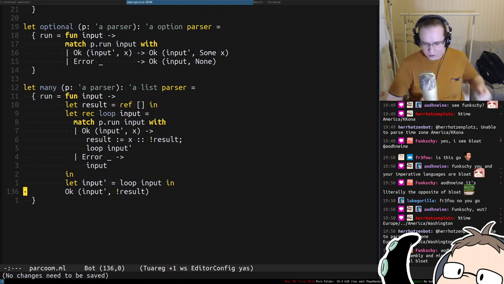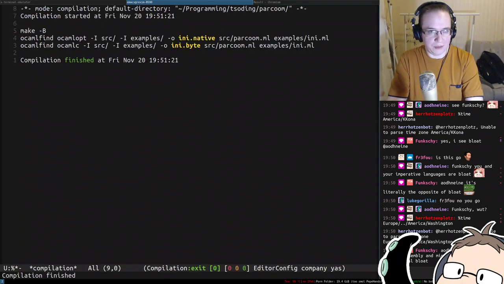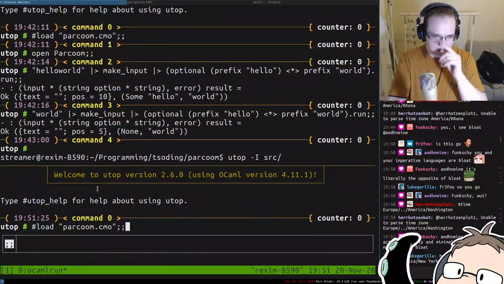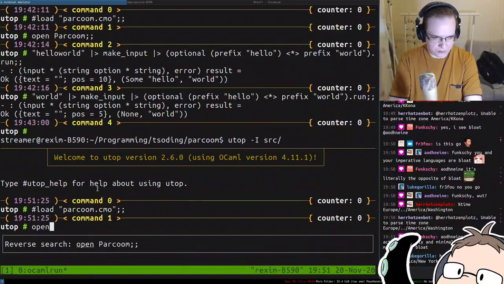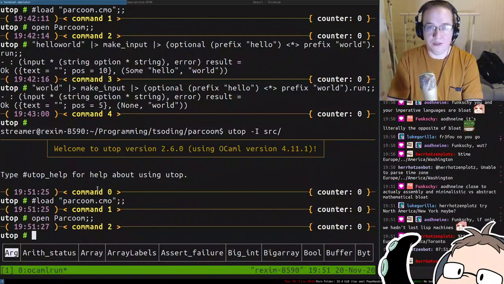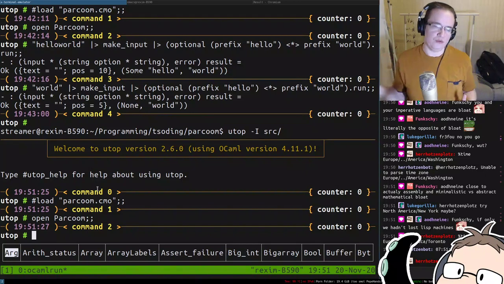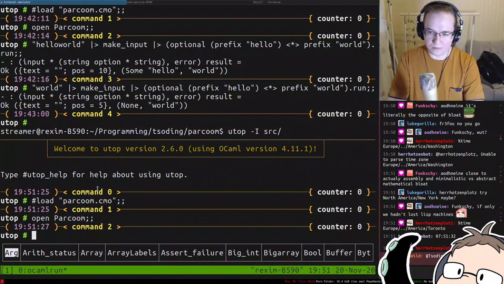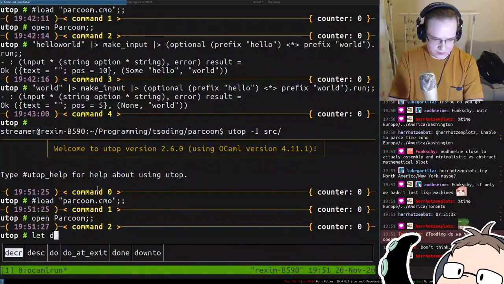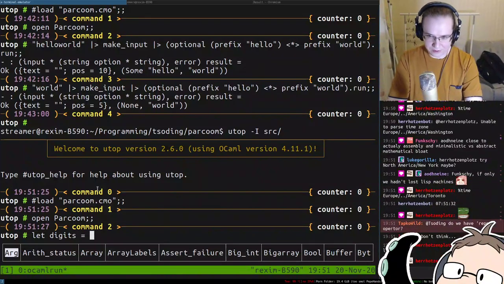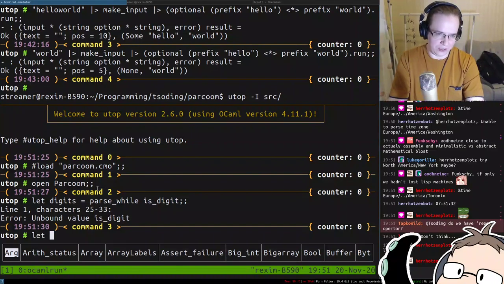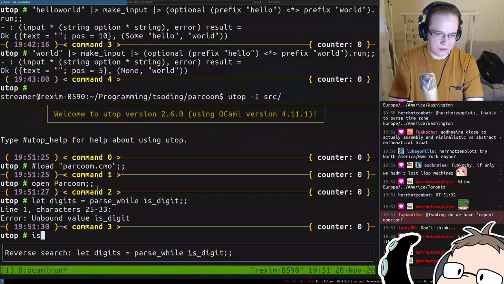Right. So let's try to test all of that. Let's see if it compiles. It in fact compiles, and let's rerun all of this stuff and let's reload everything. Also open this Parcum thingy. So what I'm thinking about, boys and girls, let's create a parser combinator that parses a list of digits, right? Do we have repeat operator? No, I don't know how to implement it, I'm sorry. So let's implement digits, and it's gonna be basically parse while is digit, and again I don't have is digit apparently. So I have to implement it yet again.